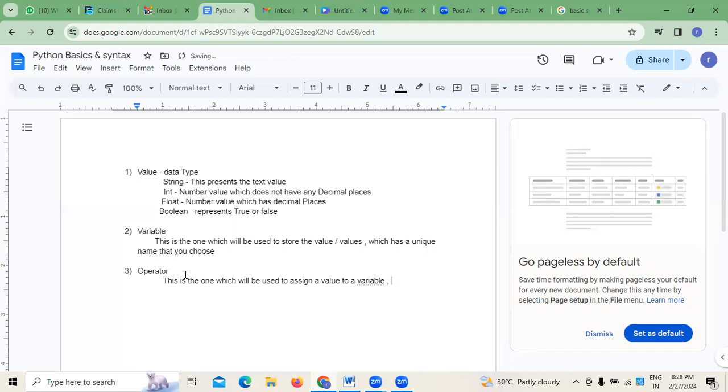So this is the one which is used to assign a value to a variable, majorly used for math between two values or variables. Generally, for that reason, we normally use operators. Either it can be a value or it can be a variable, because variable is part of the value.